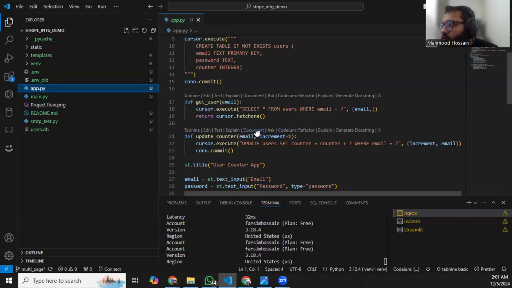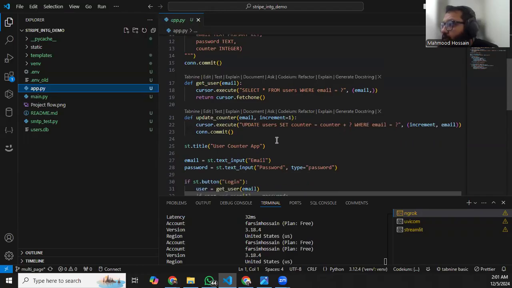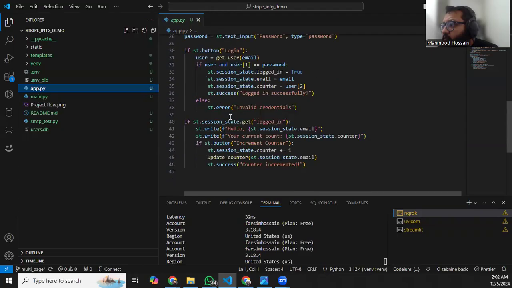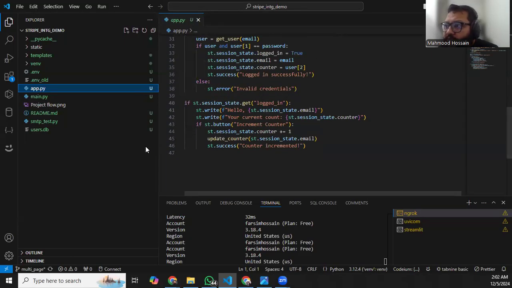Okay, so this is my FastAPI code, and this is my Streamlit app code. It checks whether the email address matches the user's email address, and it has the update counter, and it saves that to the database. Okay, and then it takes the password, and it lets you log in.